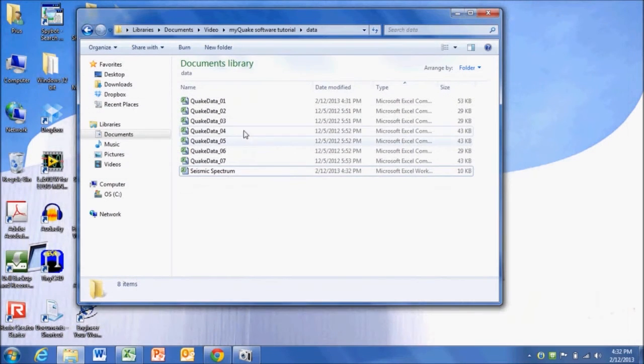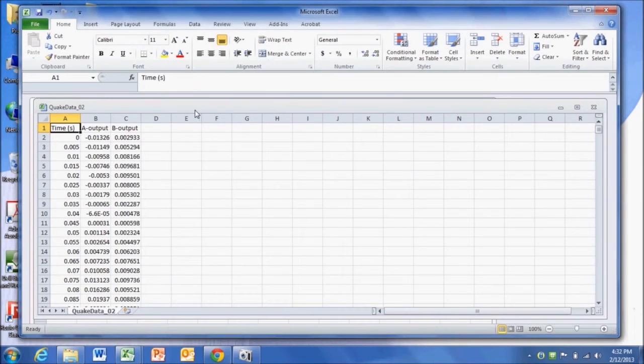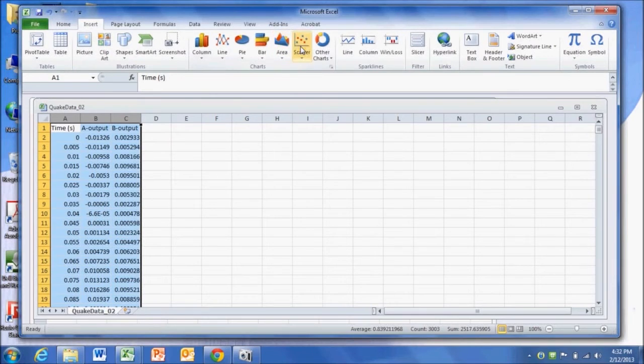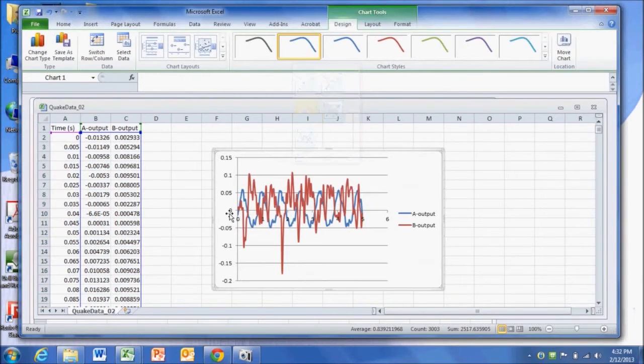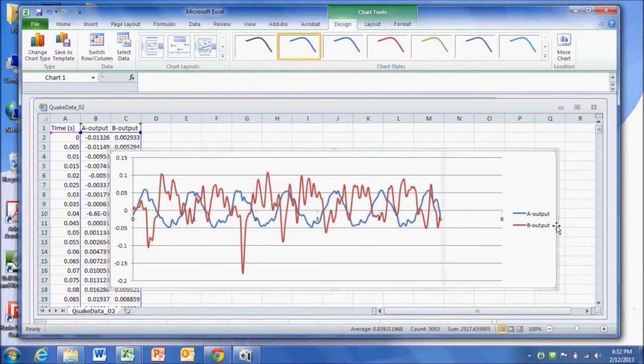So next, I looked at Quake Data 1. Now I want to look at Quake Data 2. Just as a quick review, I highlight the data. I'm going to visualize it by plotting it in a scatter plot. And normally I want to look at the acceleration at the base to find my quake frequency. Here my acceleration at the base is accelerometer B, and it's red in this graph.